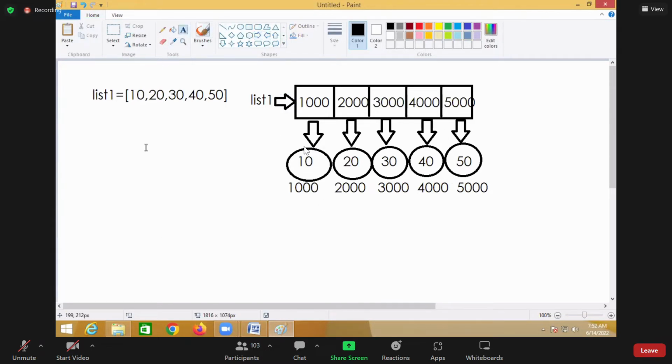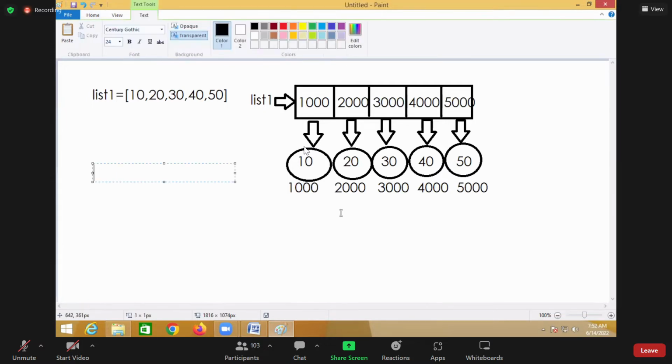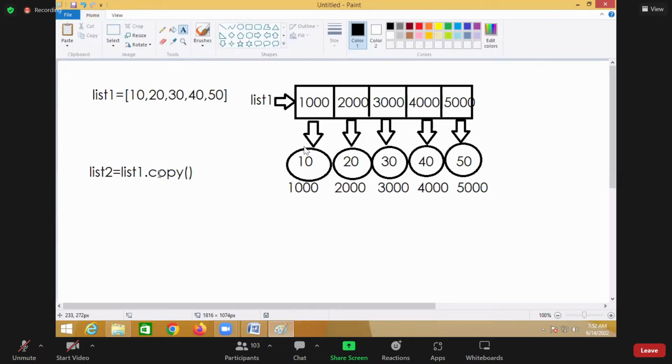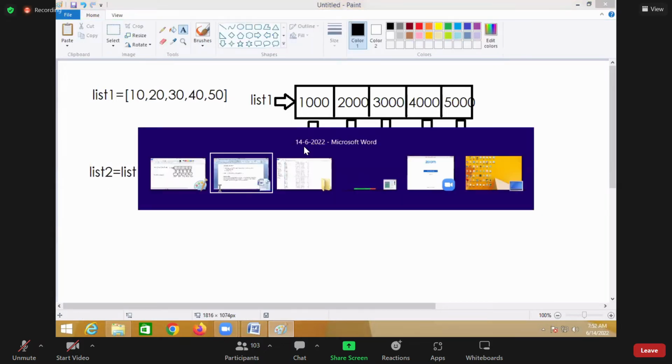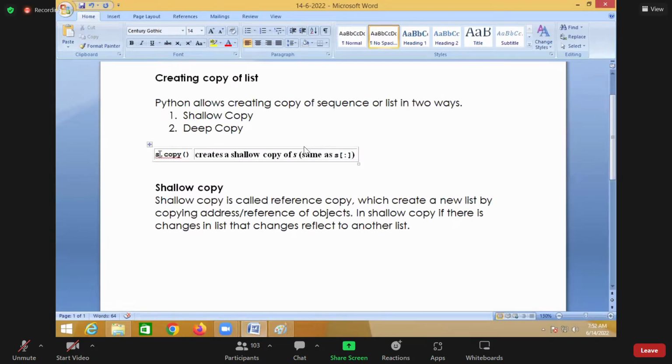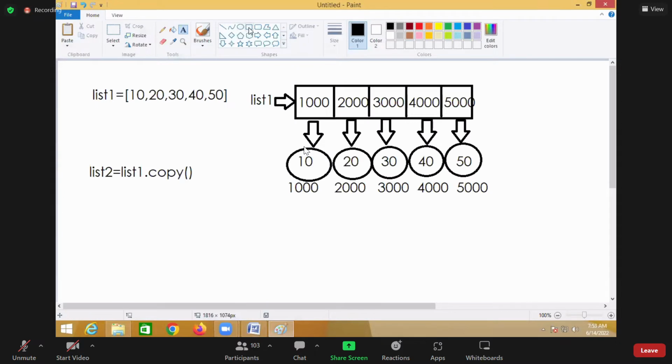So what will happen if I try to create a copy? If I write list 2 equal to list 1 dot copy. So this is the copy method of list. S is nothing but sequence. Sequence is nothing but list. Okay, so it creates a shallow copy. This will create which copy here? Shallow copy. So what will happen in shallow copy is it will create another list.